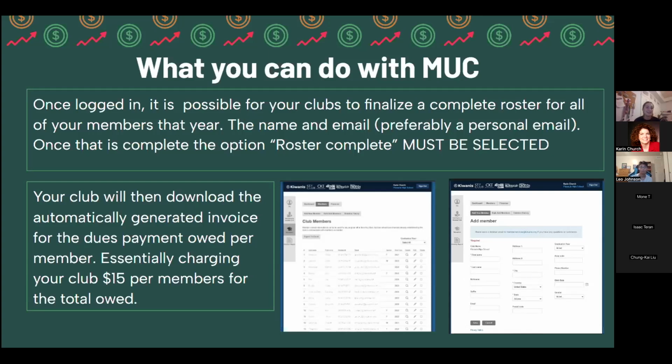You can go ahead and email me for more information if you need help. But once you finally log in to the Membership Update Center and see your members, you'll be able to see all the information that you need. Then once you complete all your members and save your roster, it should automatically generate an invoice, essentially charging your club $15 per member for the total owed.